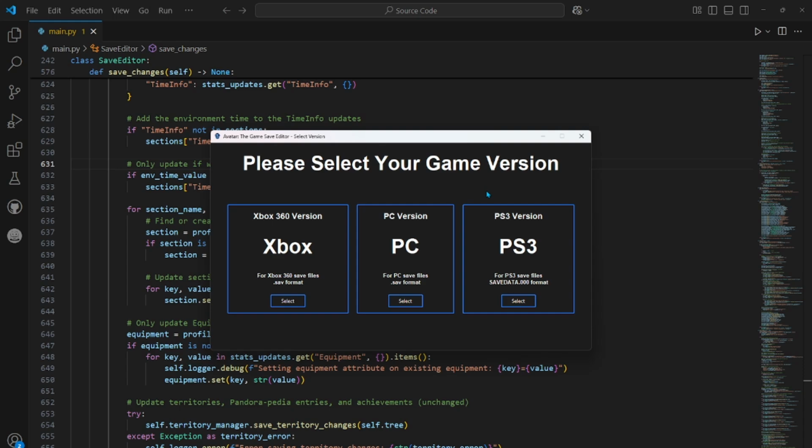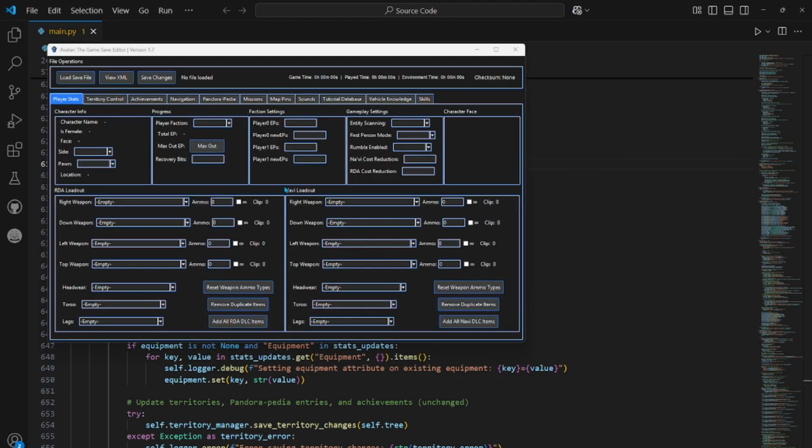Now, as you can see, I made a selection screen for the console. The Xbox 360 version works. The PC version, there's some bugs to fix, and the PS3 version does not work currently. I'm still trying to figure out how the save files work. I've been an Xbox person my whole life, so trying to figure out how another console save file works is a little bit challenging. But for now, we're going to do the PC.